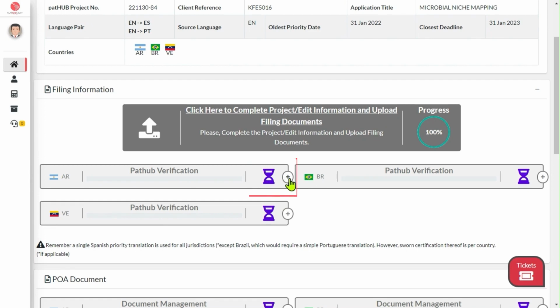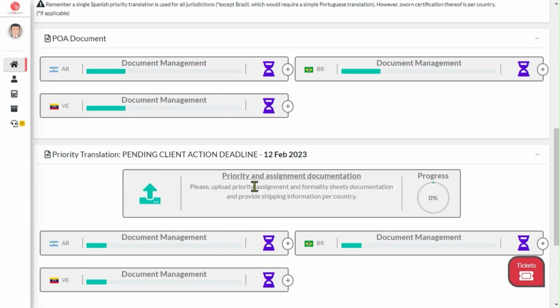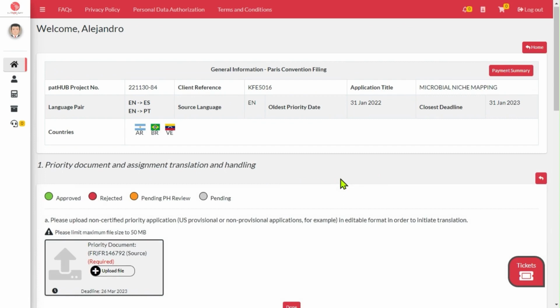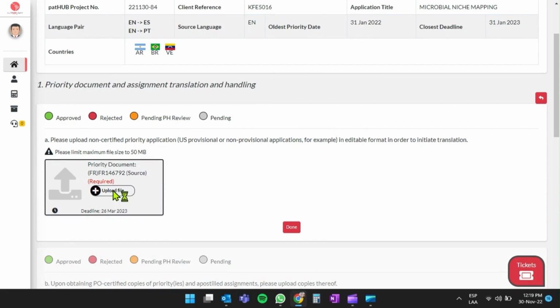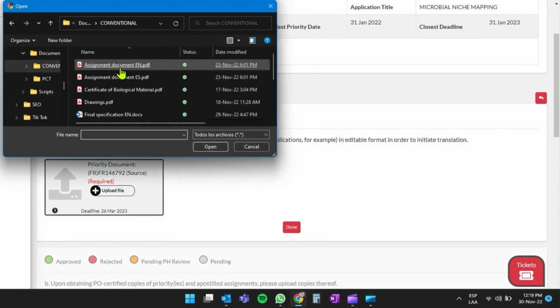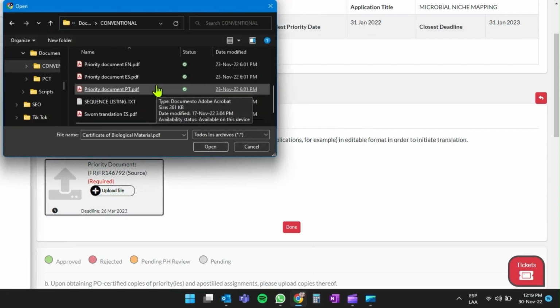Continuing with your project, scroll down a little and you will find another gray box with 3 buckets called Priorities and Assignments Documentation. Click on it. To initiate translation, we will need you to upload the non-certified priority application in the first bucket of section A. Click on Done when your document is ready.